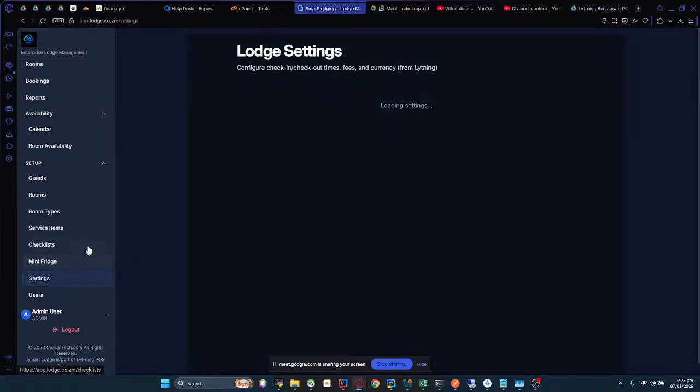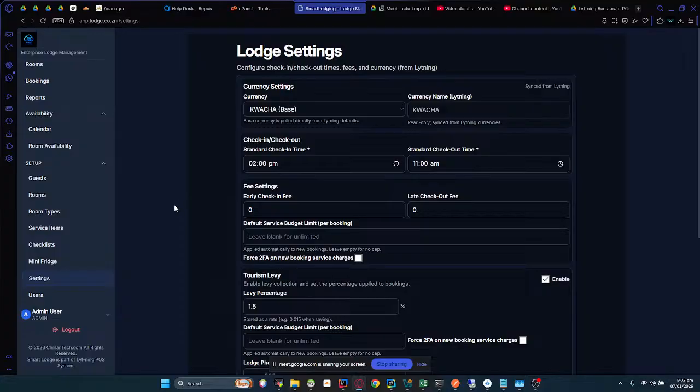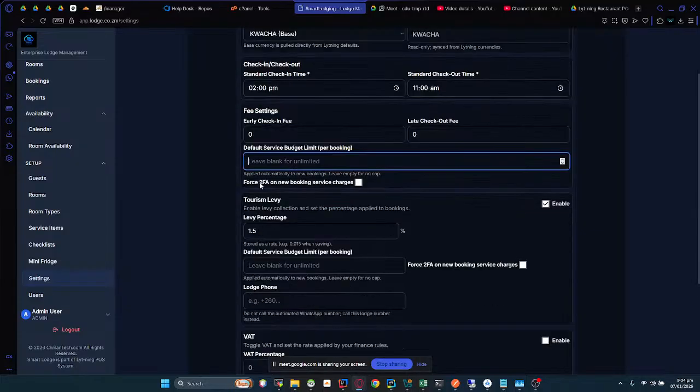We've got our settings here, where any lodge-specific settings will come up. Like what your standard check-in times are, what the standard checkout times are, what currency you use at that lodge, what the fees are, like early check-ins and late checkouts, and what the default service budget is. There's also something called two-factor authentication on new booking services. This normally means that when you're busy booking, it must send the customer an OTP before a service is charged to their room.